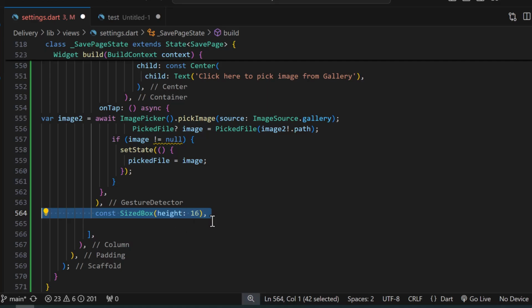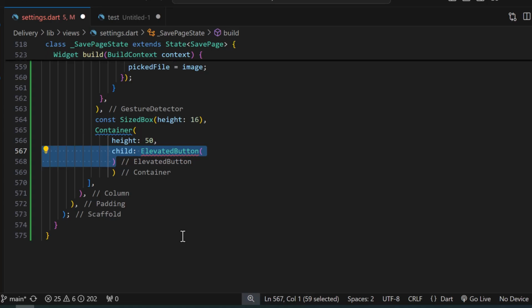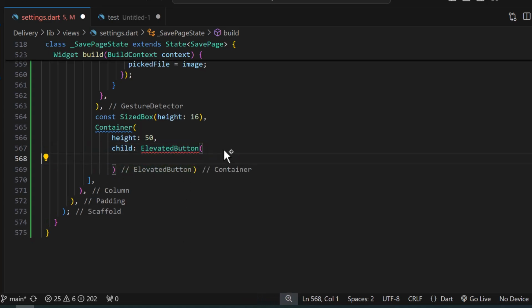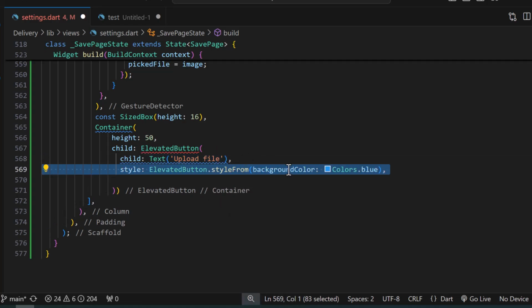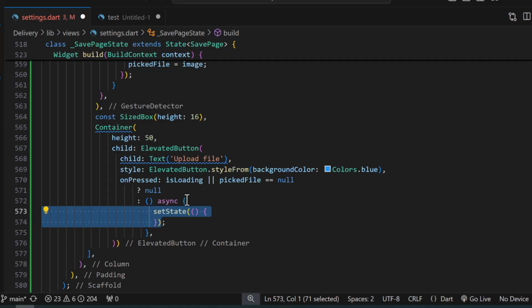What that button does is simply call the image picker. So let's size it a little bit more, and then create another container here. Inside that container I'm going to include another elevated button which will say Upload File. Once you click on it, it's going to call the gesture detector we have just created. All right, let's style it a little bit more. Here again, we know that if the file is equal to null, that means there is no file picked up until now, then you don't want to do anything.